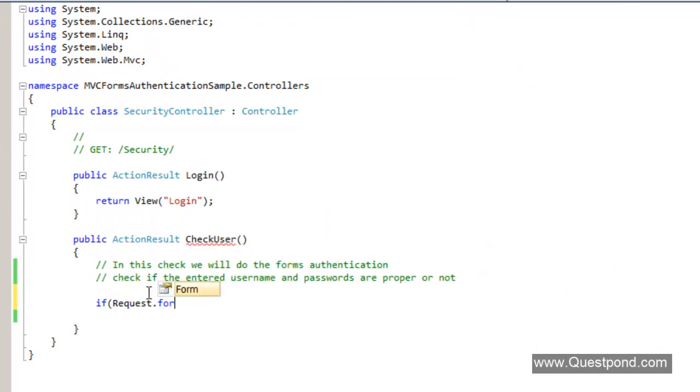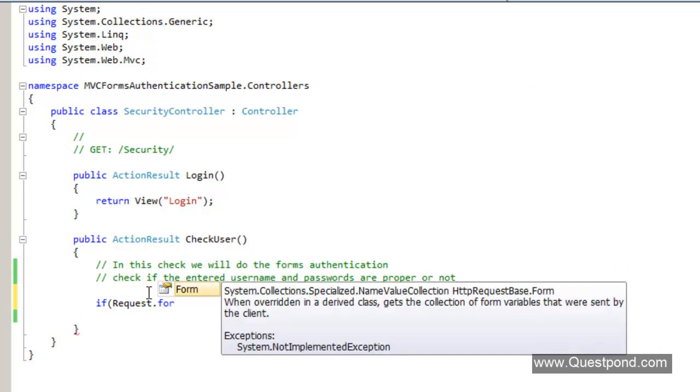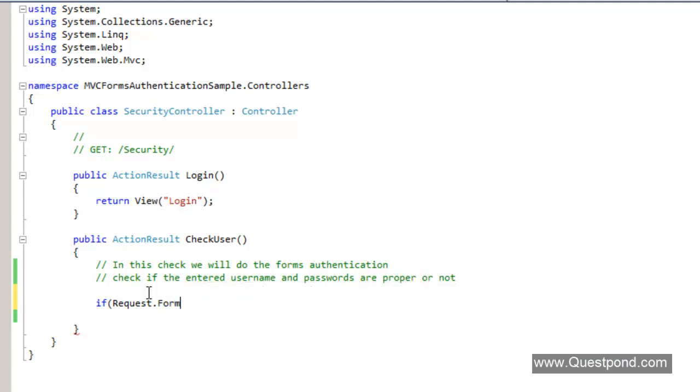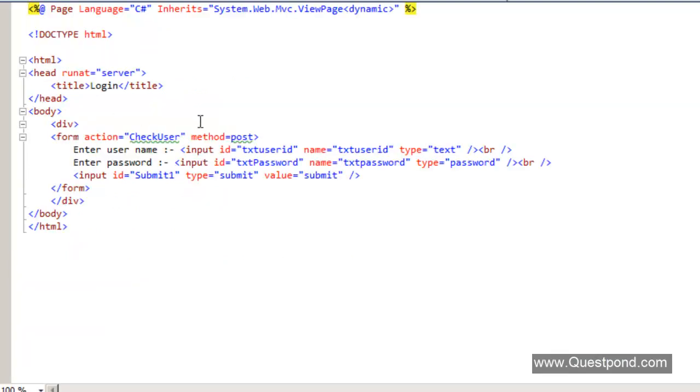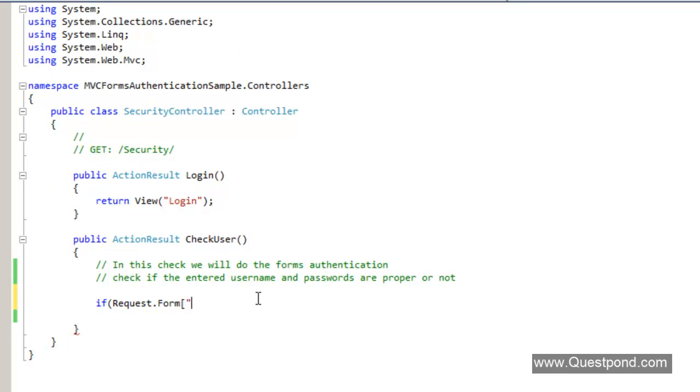request.form. Now remember that in one of our videos we have shown how you can avoid request.form and use strongly typed objects. Currently we don't have strongly typed objects, so I'm using the old request.form method. So I'll say here request.form. The first text box is txtUserID, so I'm going to say, take the value from this form here, and does this value contain Shiv?